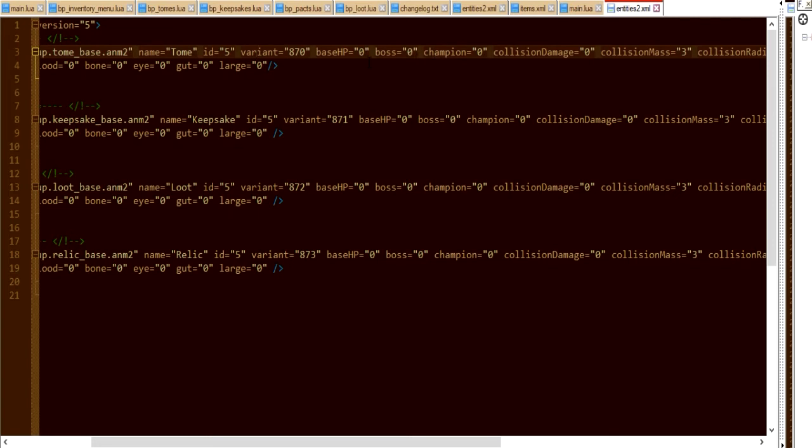Now with entities you have to be extra careful because unlike items, entity IDs do collide in the game, so you can't just give all of your entities the same ID as other mods, because they will collide and create a mess. And depending on how unlucky you are, you may even cause crashes. So you have to be extra careful when working with this.